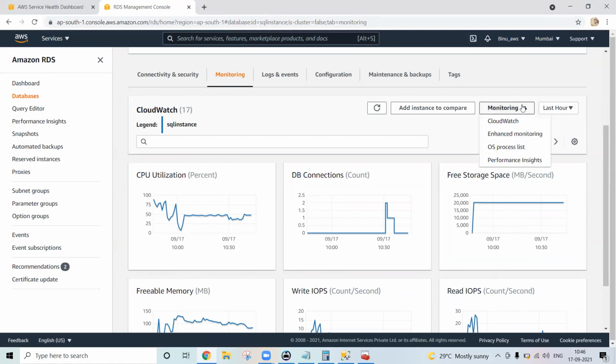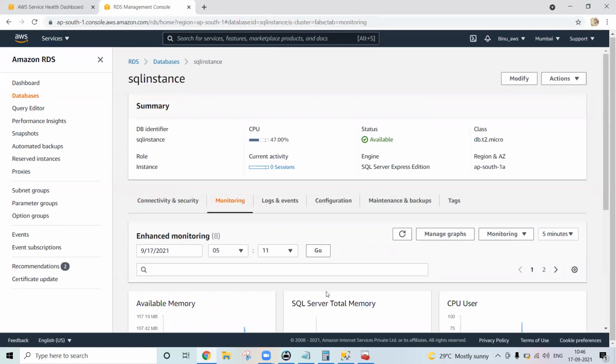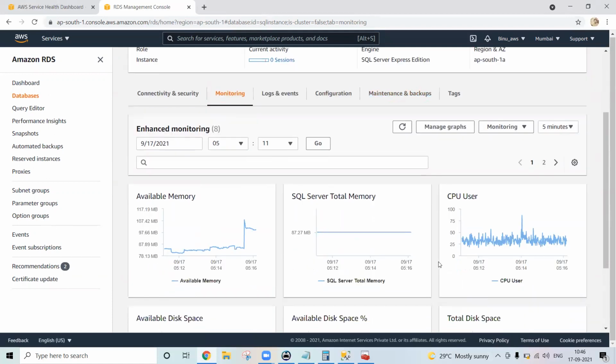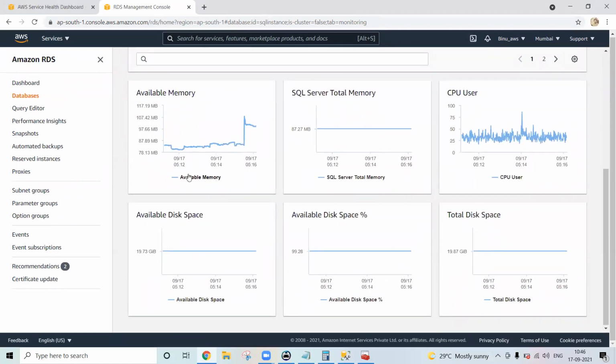Now let's go to the enhanced monitoring. See here. Available memory, right? Once you click here, it will show the value. Once you go here, hold on. CPU, click on CPU users here.